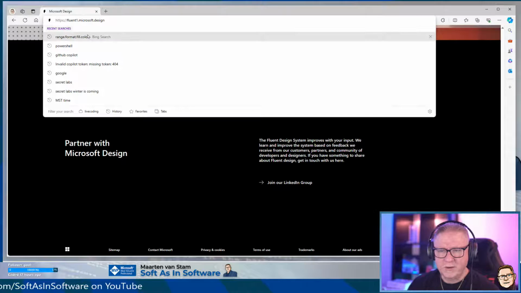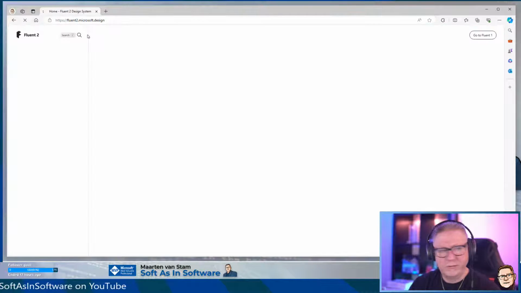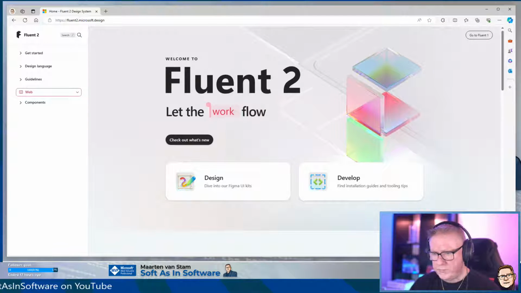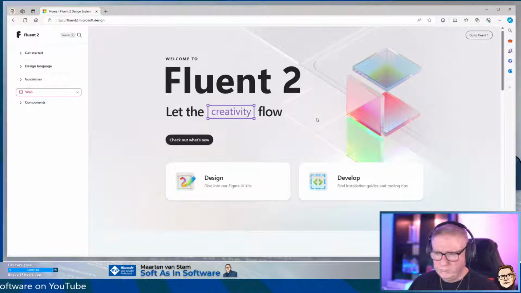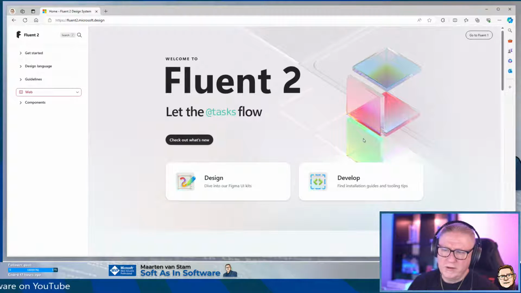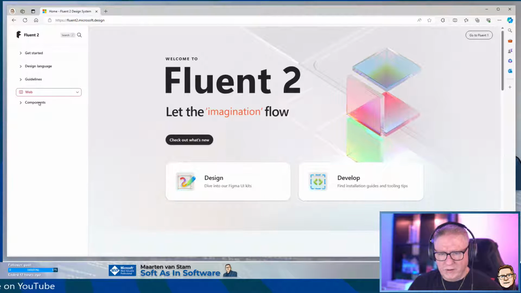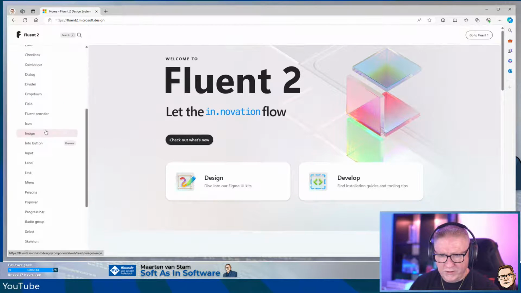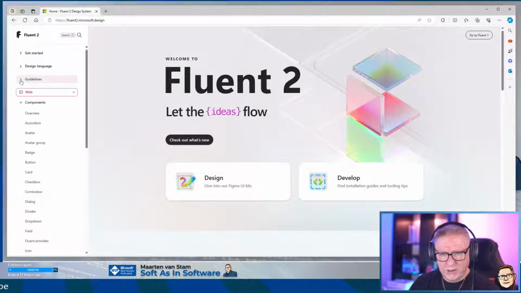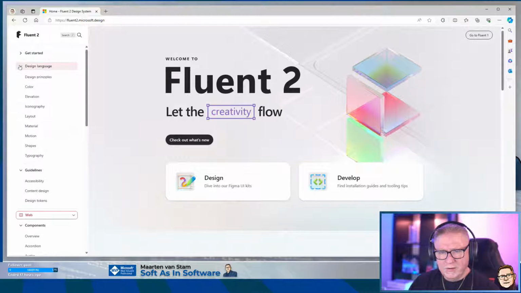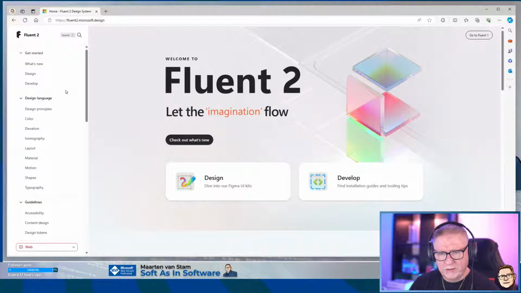So let's have a look at Fluent 2 here. Updated version. It looks a little bit different already. And you see things like components is now in here as well. Big list of components, guidelines. Explaining of the design language, the UI itself, more like designer stuff. How to develop with that.